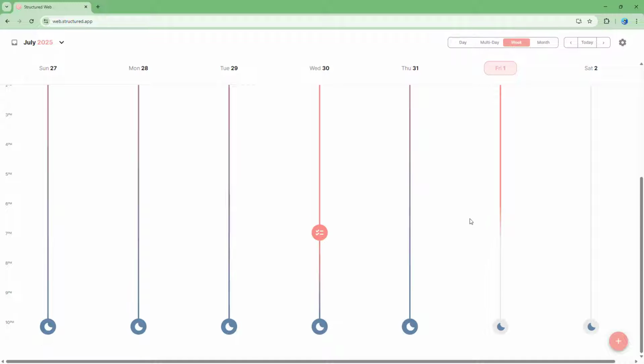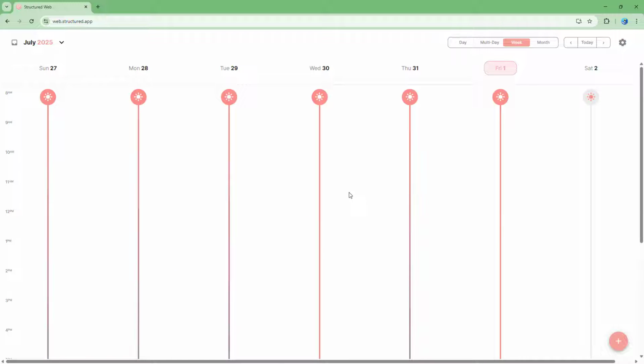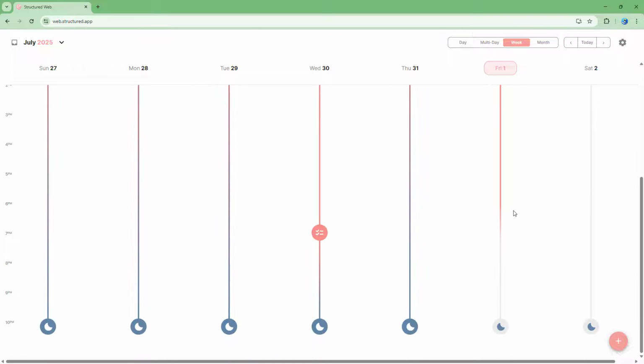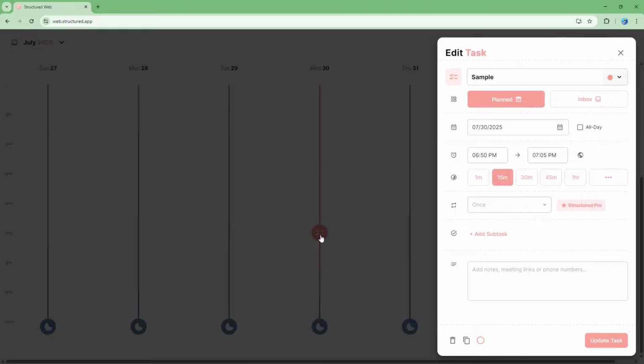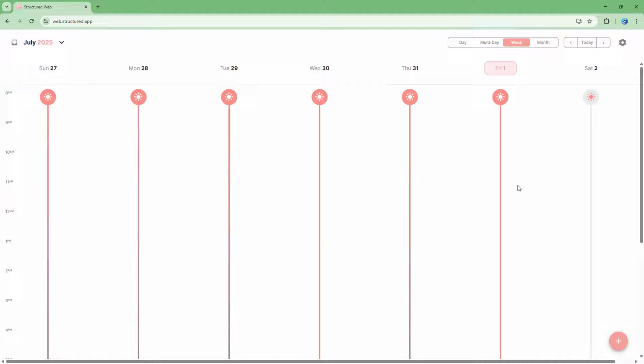Similarly, if you were to click week right here, then you get a 7-day view, and you see the first day of what you have right here on the first, and then the last day right here. You can see everything, and you can actually go ahead and access the tasks as you want right there.